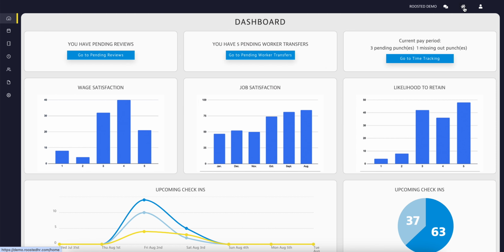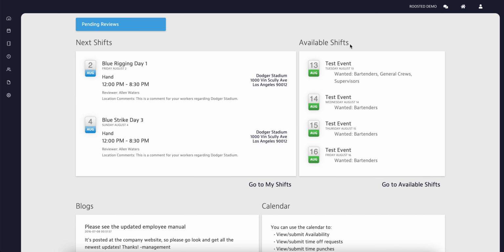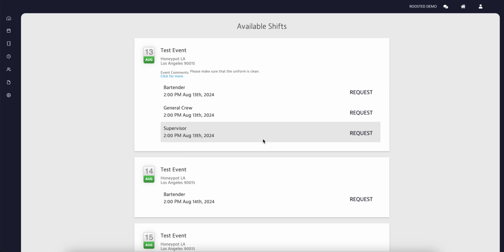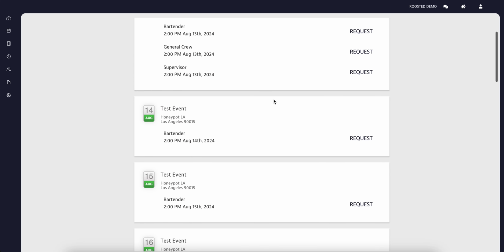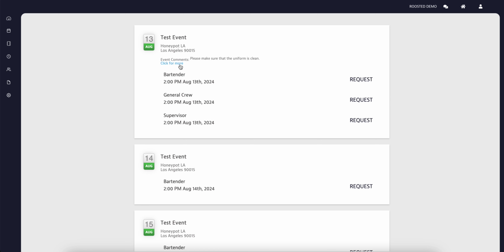From the home screen, you will see a preview of your upcoming shifts and any available shifts. Click on Go to Available Shifts to view a detailed list of shifts you can sign up for. Make sure to read the event comments for additional information.